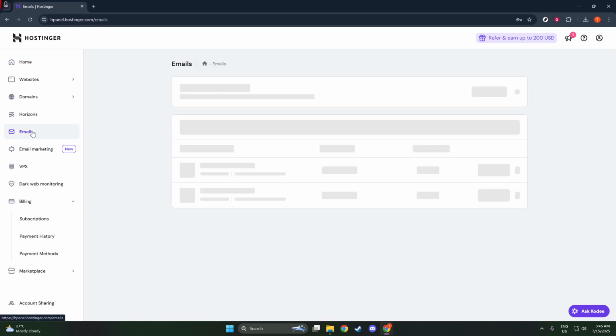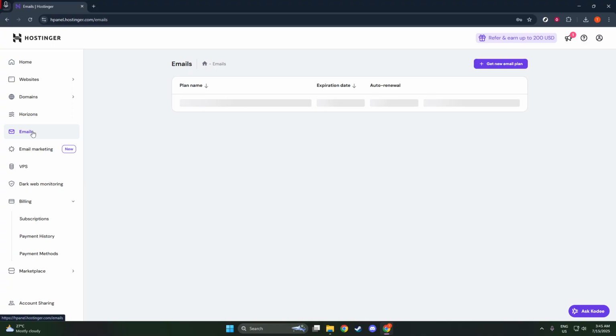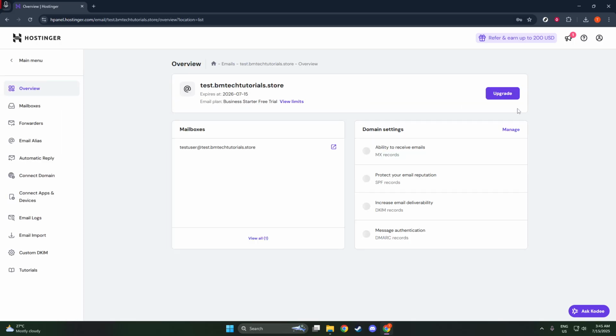Now, you need to select the email plan or domain where your mailbox resides. This is important because, especially for those managing multiple domains, you'll need to ensure you're working in the right area. Click on the domain or plan linked to the email account you wish to delete.